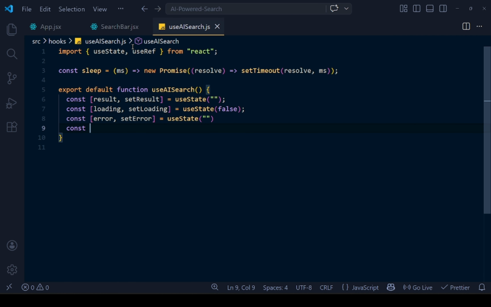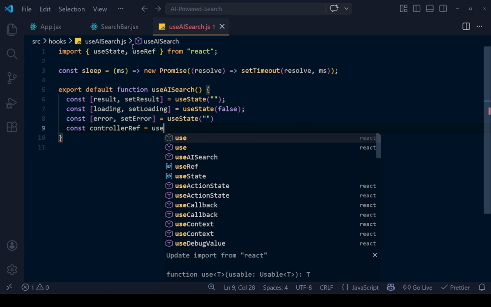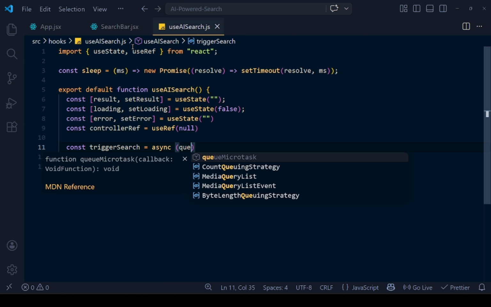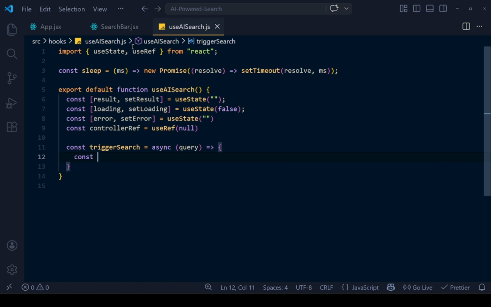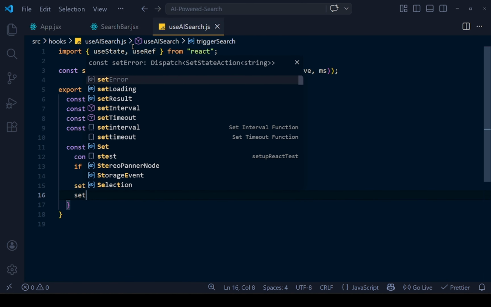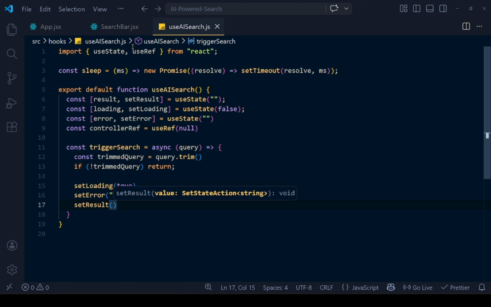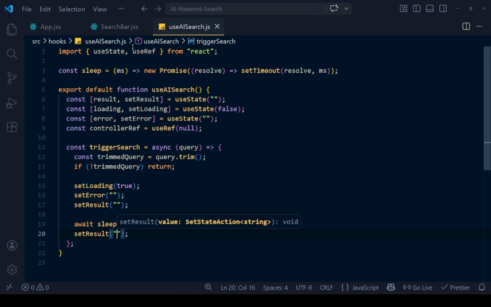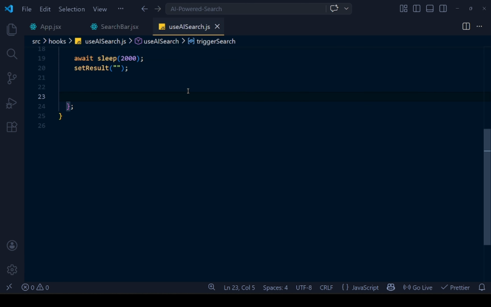Next, declare a variable called controlRef using useRef, initialized to null. Below that, define an asynchronous function called triggerSearch that accepts a query parameter. Inside it, create a variable called trimQuery by calling query.trim(). Below this, add a guard condition. If trimQuery is falsy, return immediately. Then set loading to true, clear the error state, and clear the result state. Await the sleep function with a value of 2000 milliseconds, then reset result to an empty string.